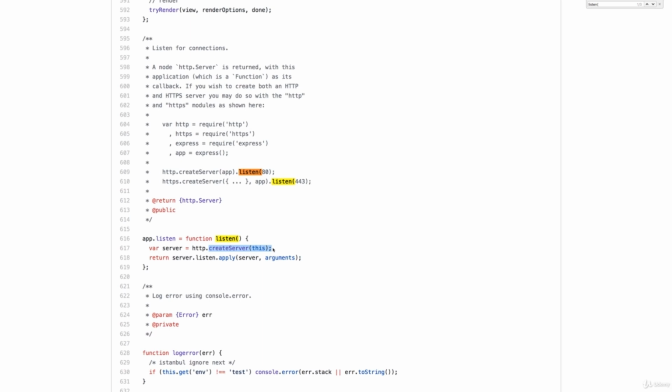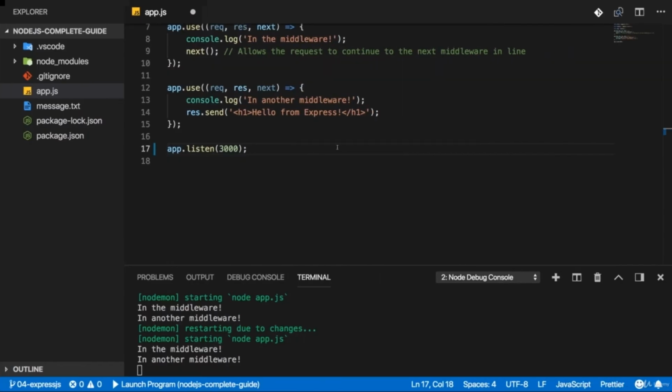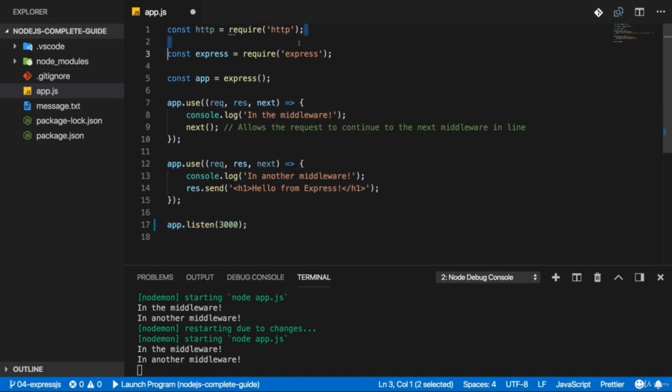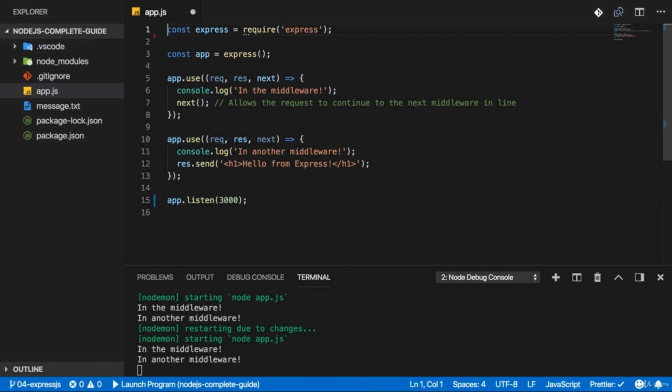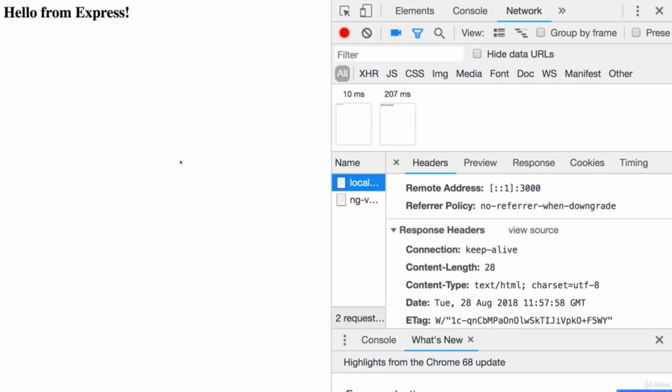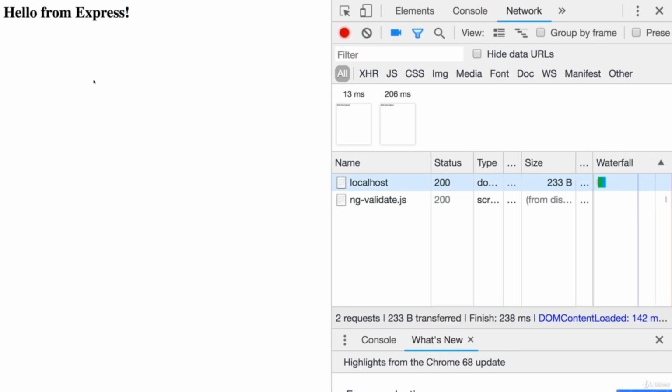It calls HTTP create server and passes itself, so the app object, which we previously also passed to that. And then this in the end just makes sure that listen gets called on that server object. So it internally does the same we did here. And this of course saves some code, and now we can also remove that HTTP import up there. So now our code looks like this and will still work fine. It restarts here, and if I reload this page, this is looking good to me.